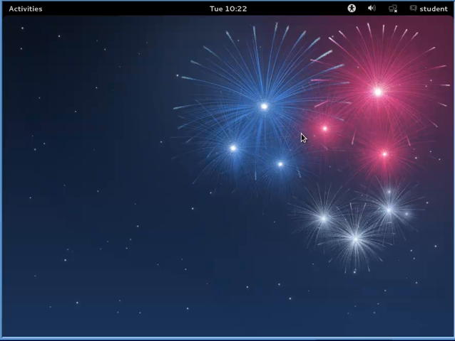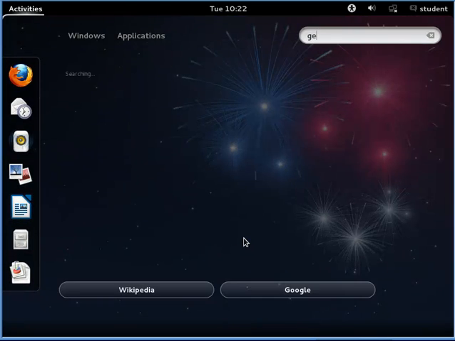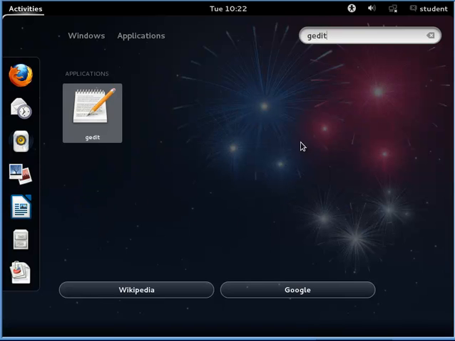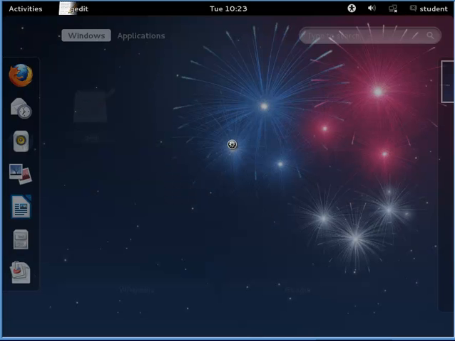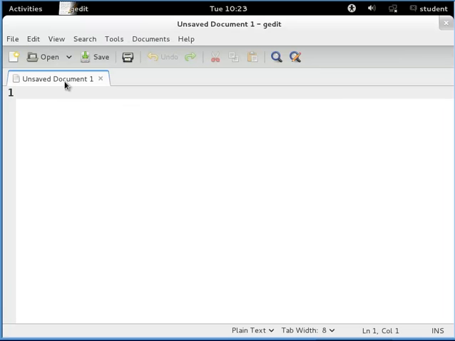Alright, so let's look at sed here first. And I'm just going to go ahead and launch a couple of things. I'm going to launch gedit. I can start typing. I don't even have to click up here, which is nice. I can just start typing to do a search. So that makes life a little easier. Yeah, it is pretty cool, actually.